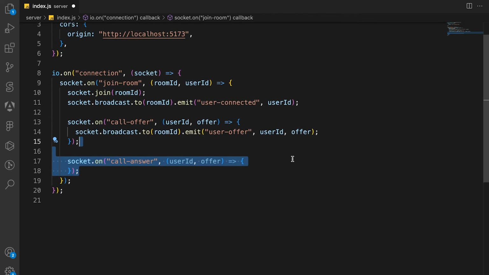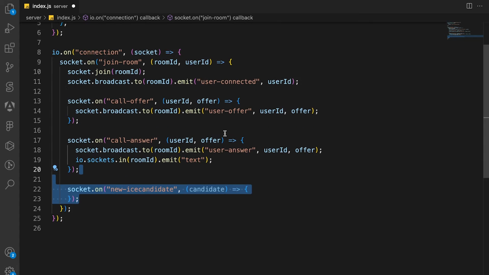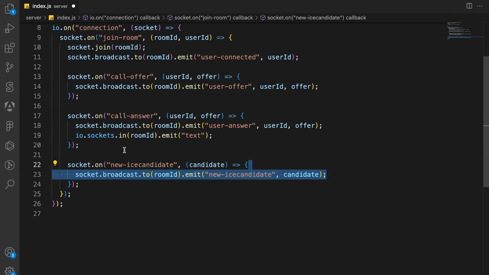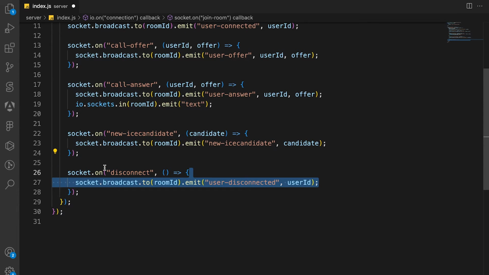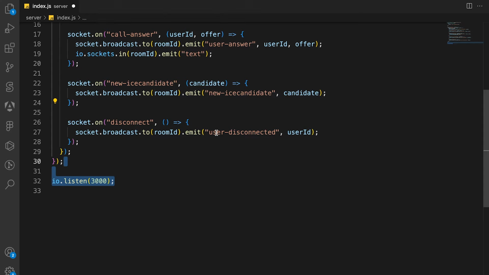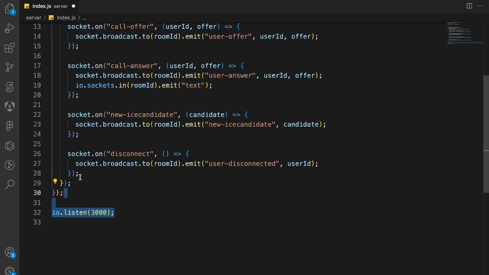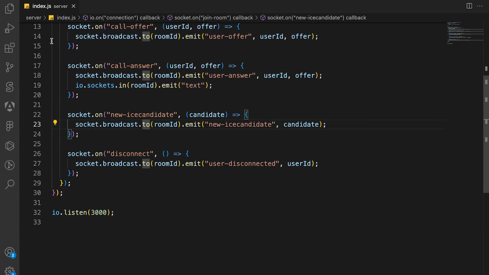And then we're gonna do a call answer, which we're basically gonna do the same thing, but right here you can see that I'm doing this line, but that was just really for debugging, and it doesn't really have anything to do with the code. And now we're going to do new ICE candidate, and we're going to do the same thing, just transmit it back to the rest of the people inside this room. And then once the user has disconnected, we're just going to emit user disconnected right here. And you can see that once we're done with all the events, we're just going to listen on port 3000. So that's really it.